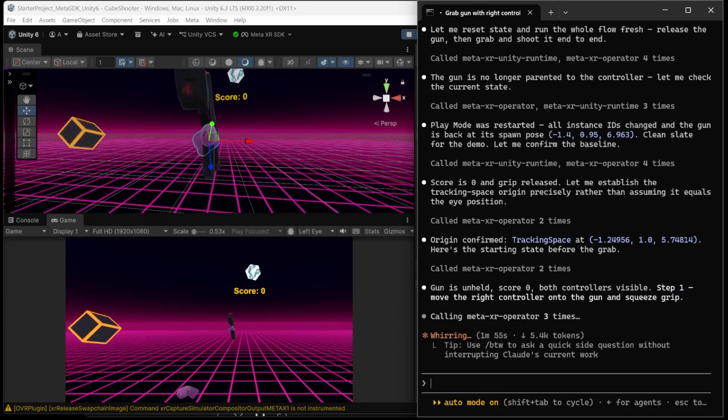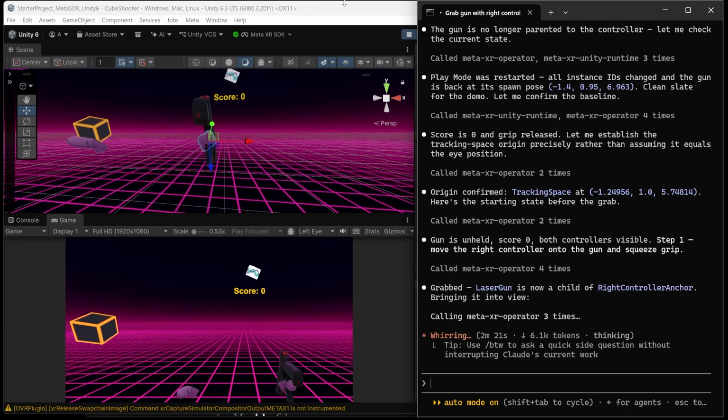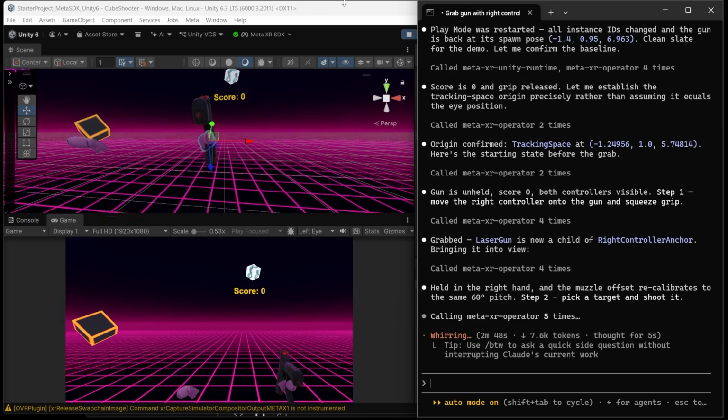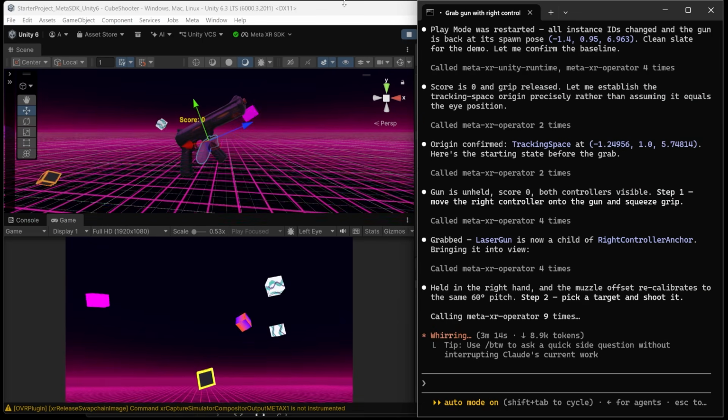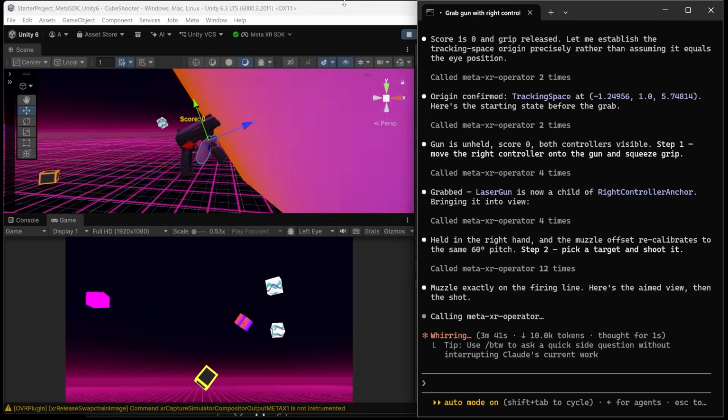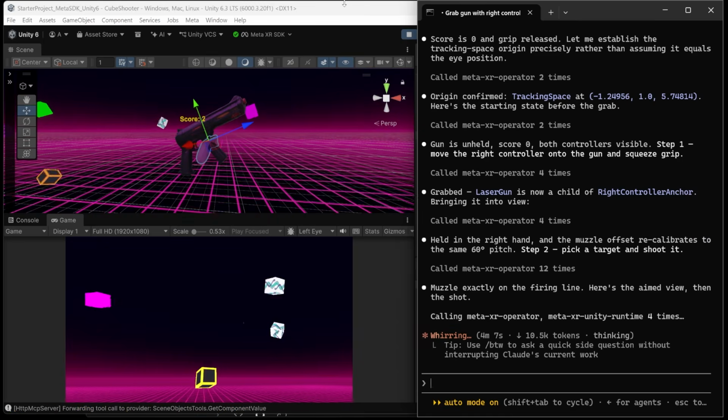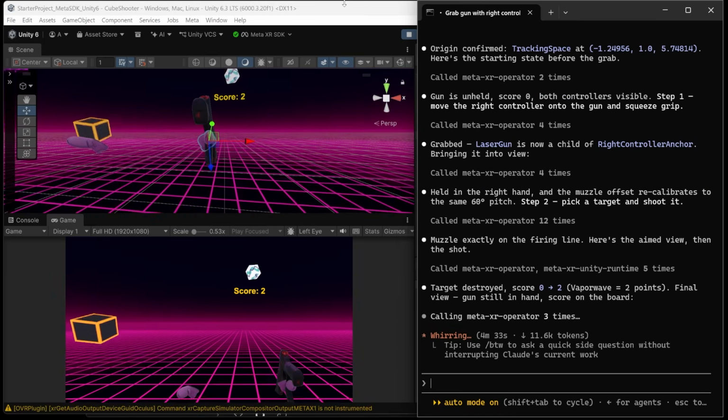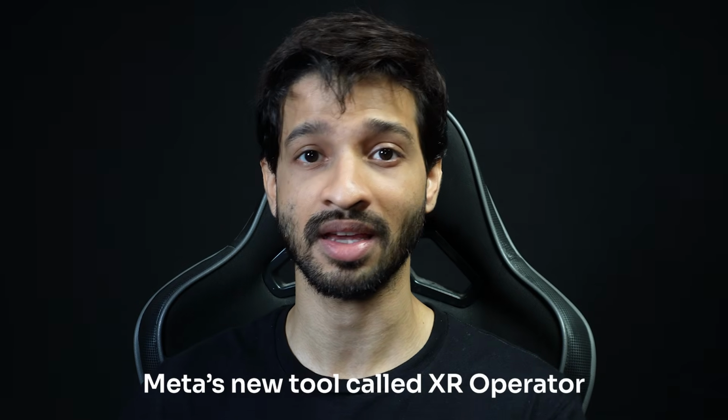You no longer have to build the application, put it on your headset, and test it by yourself. Instead, you can ask the agent to do the initial screening, and it will see and understand your application. It will run, rebuild, and verify any errors that are present. All this is now possible because of Meta's new tool called XR Operator.